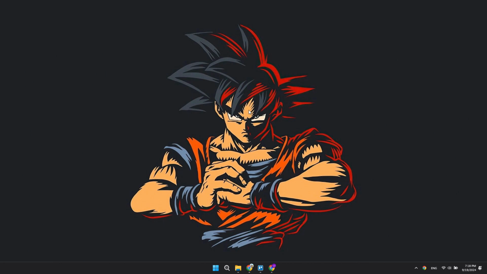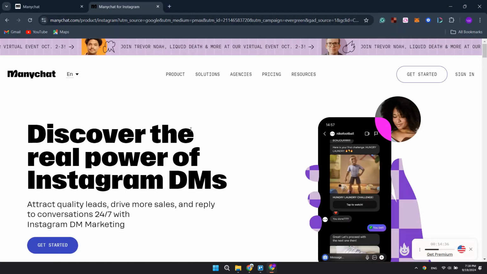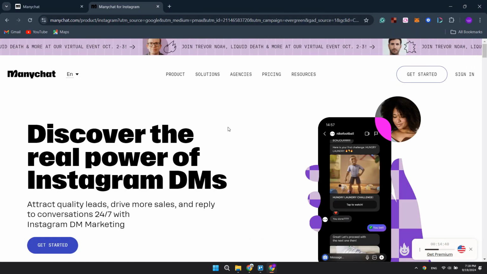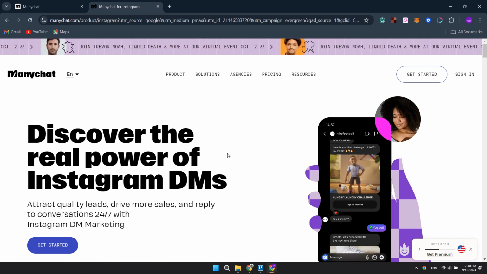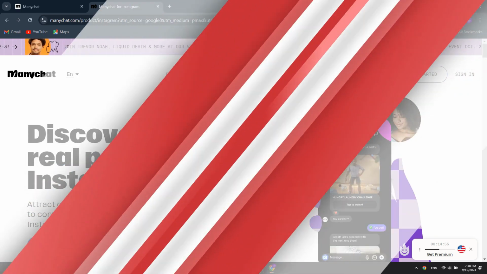Alright, so let's begin. First of all, open up your preferred browser and go to ManyChat.com and you will be redirected to this type of page. After that, click the Get Started button on the left side. Then follow the prompts to connect to your Facebook account. This is a required step to grant certain permissions via your Facebook page to build automation.